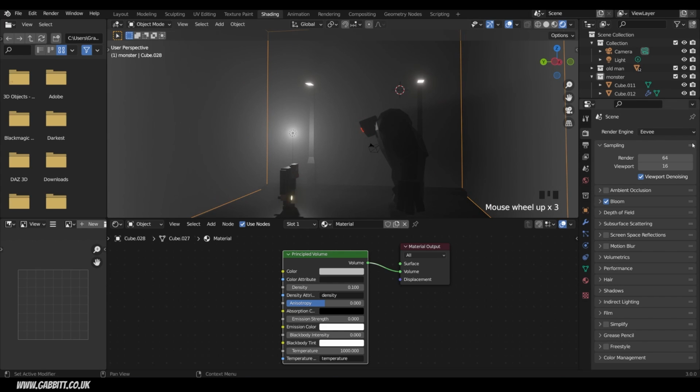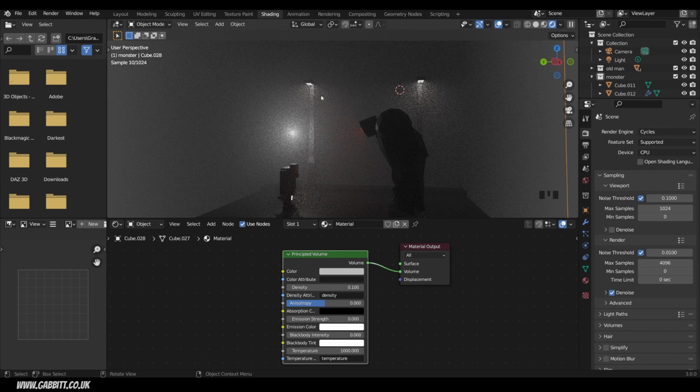Now the problem we have is in eevee, our emissions aren't actually giving off any light, it's just the bloom that's making them look like they're giving off light. So the bloom's great, but with eevee we need to actually put some lights in where these emission textures are. If you're using cycles, let's jump across to cycles now, that does use these lights as actual light sources.